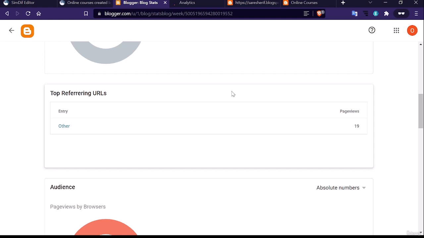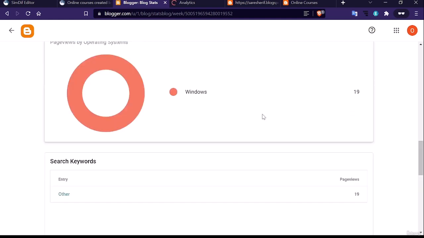the browser they are using will also be shown here. Then the operating system will also be shown. And then, if they search for your site, the keyword they use to search for the site will also be shown here. And then their top location will also be shown. So that is it. So if you want more information there, you have to get more on Google Analytics.